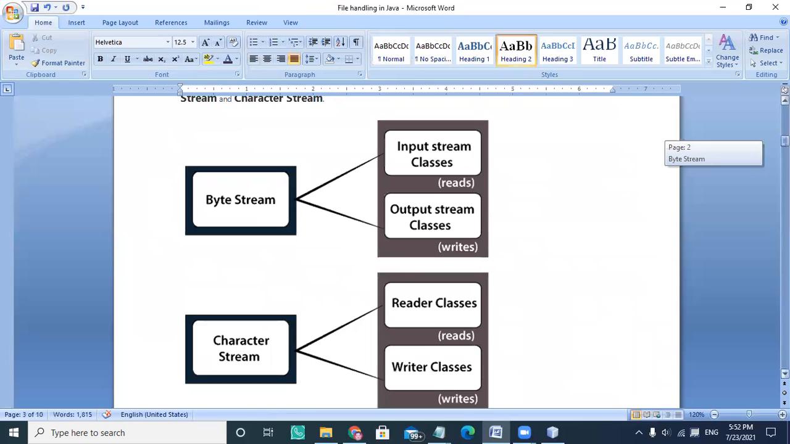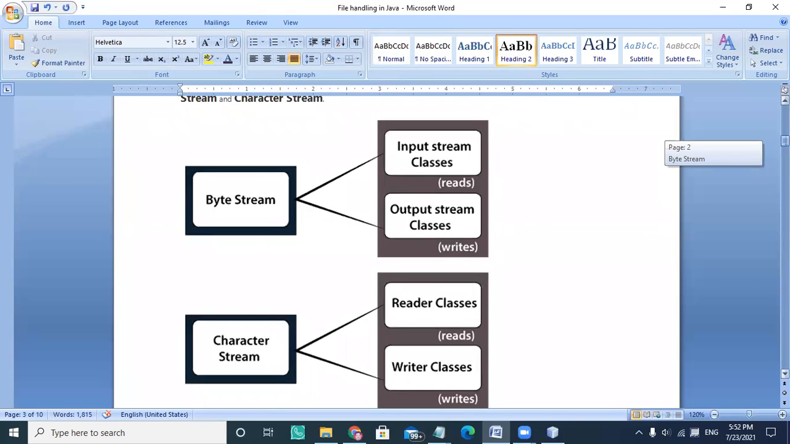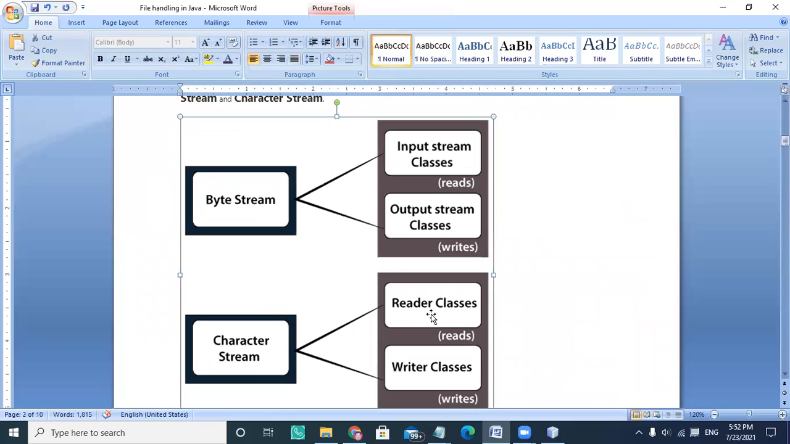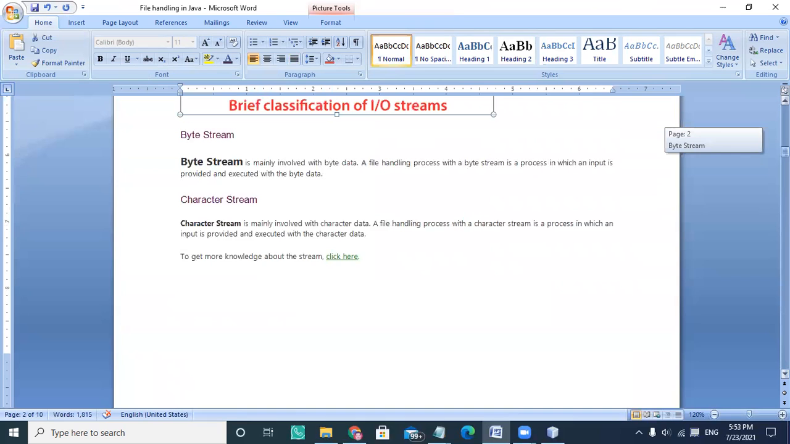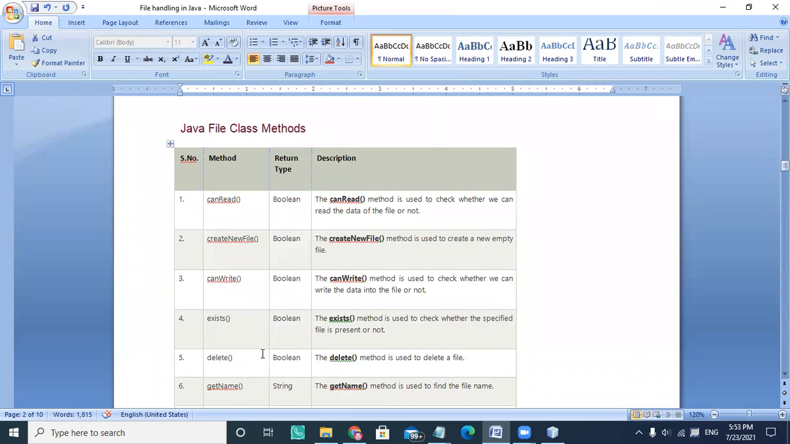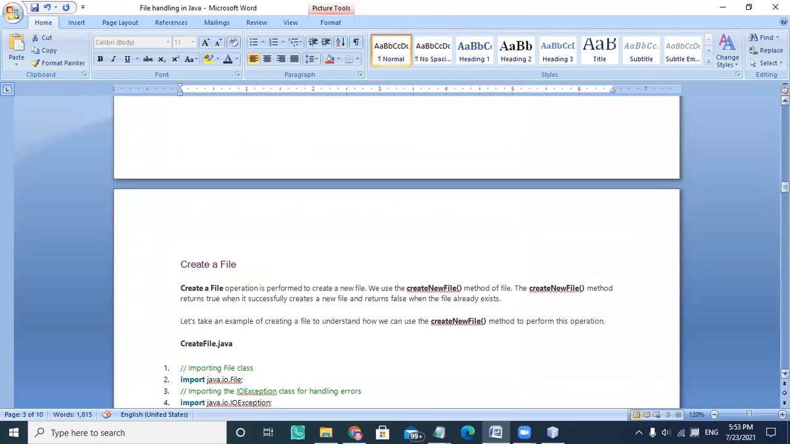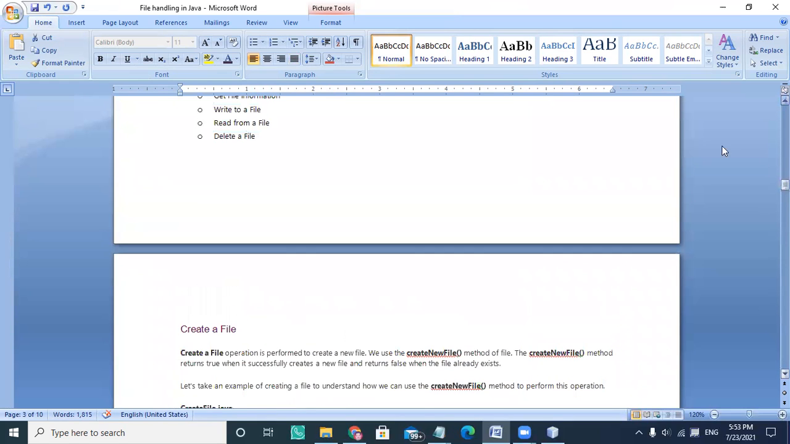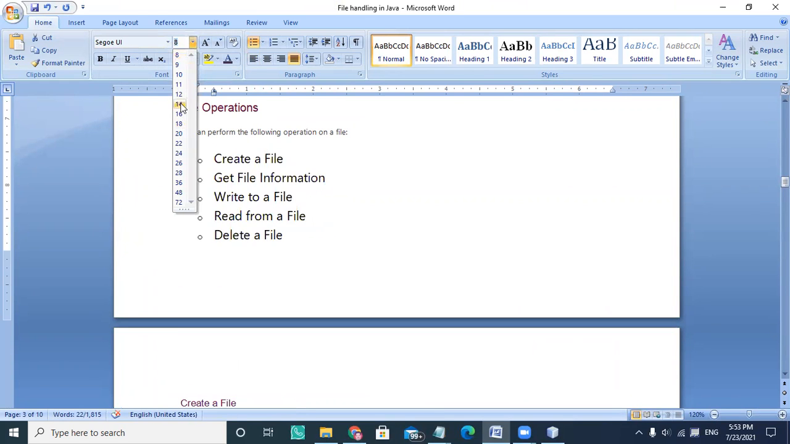If you look at byte streams, they have input stream classes and output stream classes, and character streams are the reader classes and the writer classes. So whenever you are handling characters, you are going to choose the reader and writer classes. If you see the Java File class methods, you can see the four operations on a file: you can create a file, get file information, write to a file, read from a file, and delete a file.